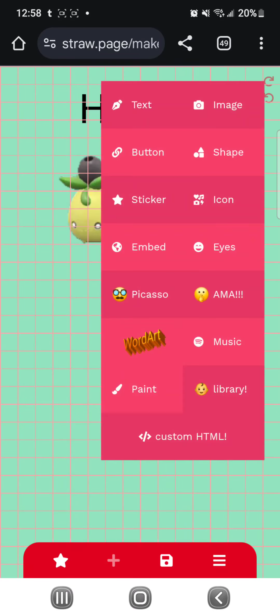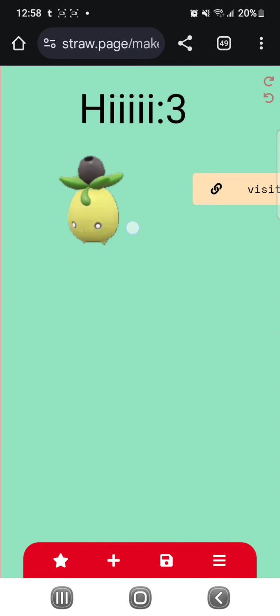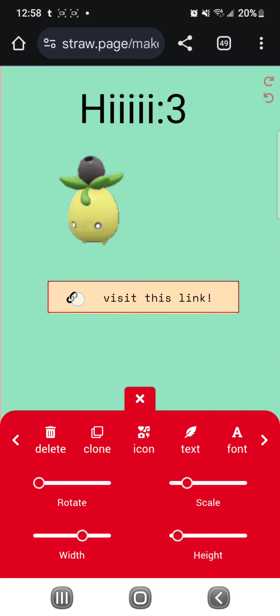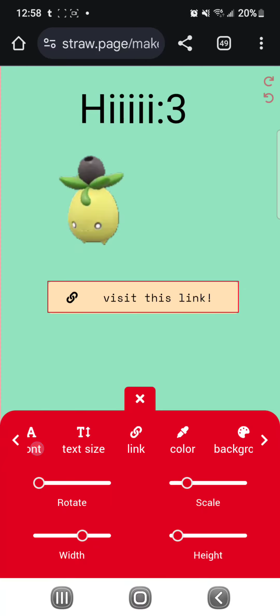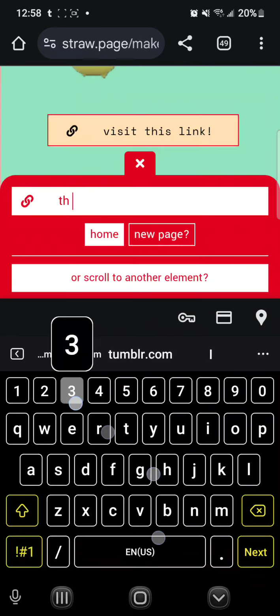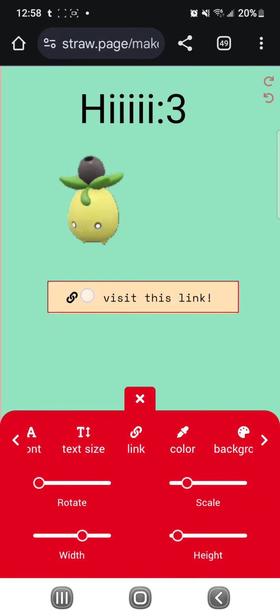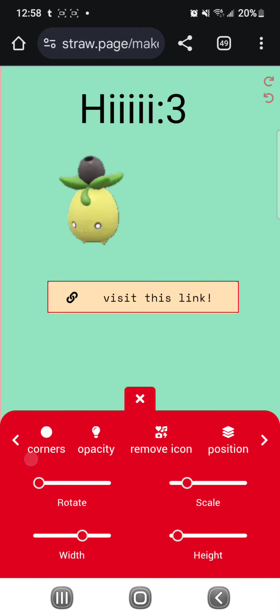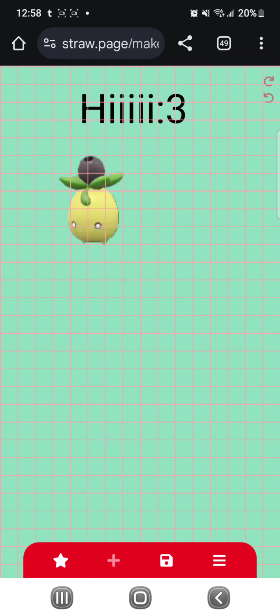And then next, you have the buttons, which you can basically just make into links. You hit the link button, put a link in there, and then you can change the color of the button, whatever. I've never done a button either, but you can.